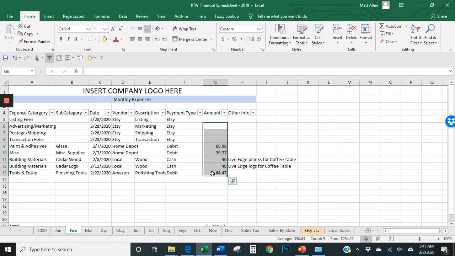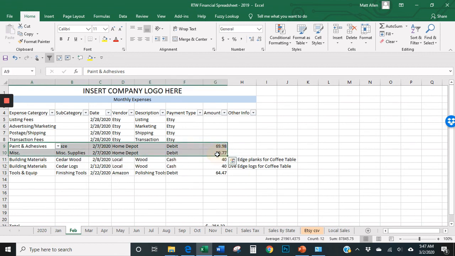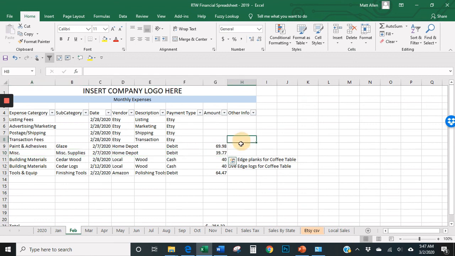If you have a receipt where you've purchased multiple different categories on one receipt, then break it out. For example, this one right here, I purchased all of that in one transaction, so I broke it out on two separate lines so that I could track the different purchases that I made. The glaze coat was really expensive, so I broke it out separately from some other miscellaneous things that I bought. Other info, again, is just more information if you didn't get it in the other columns, then you can add some more detail.